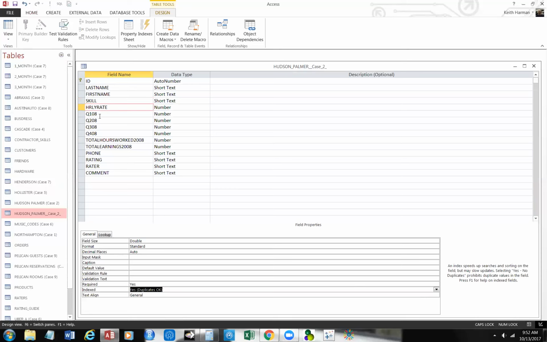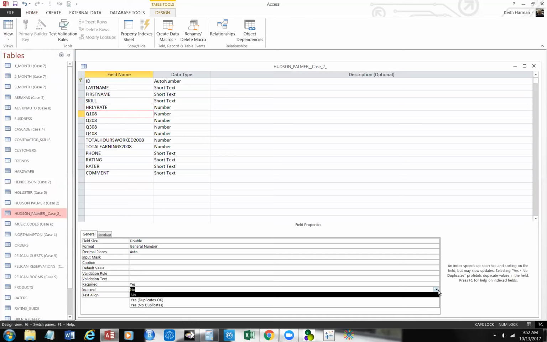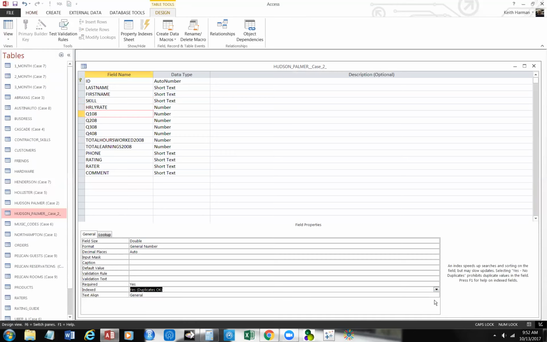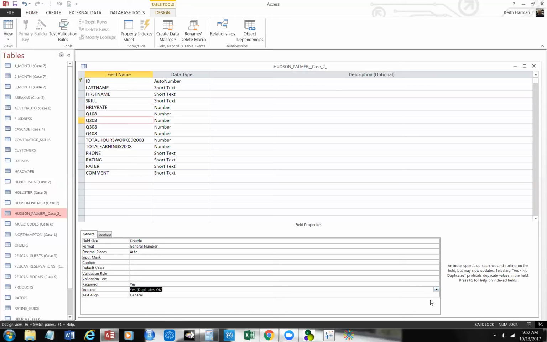Now, I'm going to come down to Q108, and I'm going to do the same thing down here. Is it required? Yes. Is it indexed? Yes, and duplicates are okay because two people may work the same hours, okay? I'm going to come down to Q208, and I'm going to put required, yes. Indexed, yes. Duplicates are okay because two people may work the same number of hours in Q208.